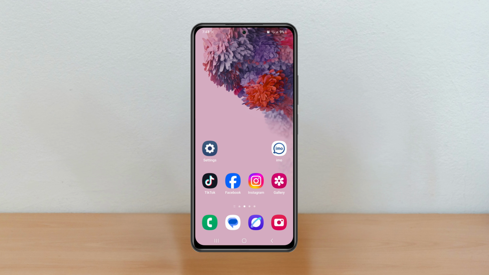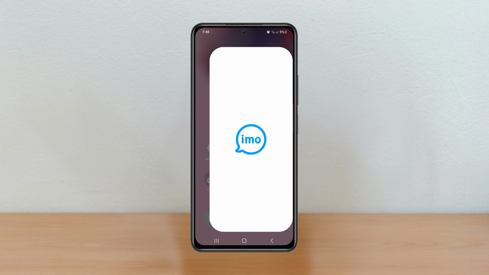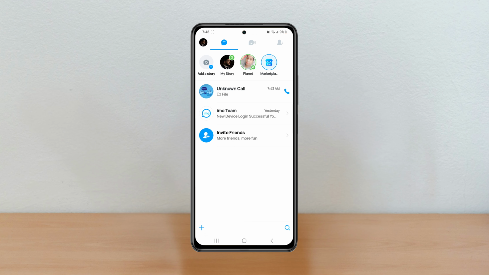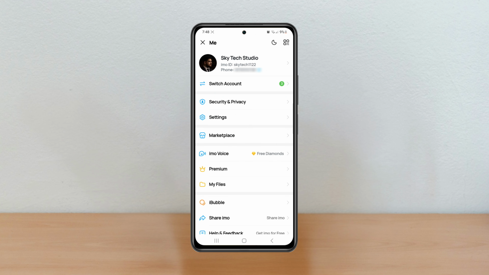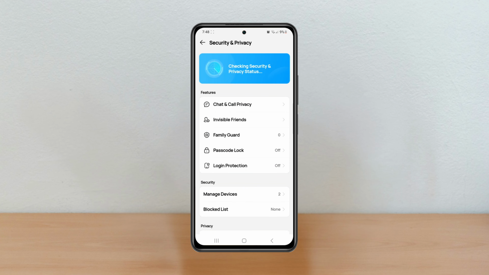So, to block a screenshot during a call, you just need to open up the emo app on your device, and once you do that, go and tap on this profile icon at the top left. Now from the profile, simply go and tap on security and privacy, and from security and privacy, go and tap on chat and call privacy.